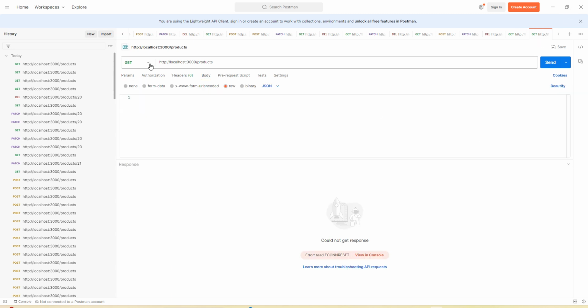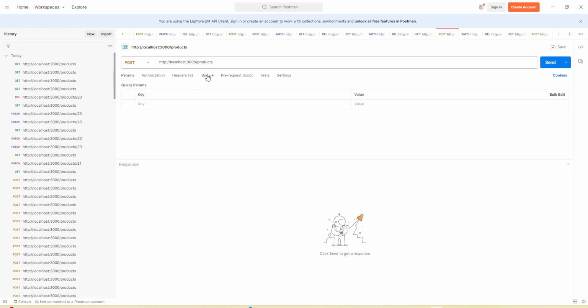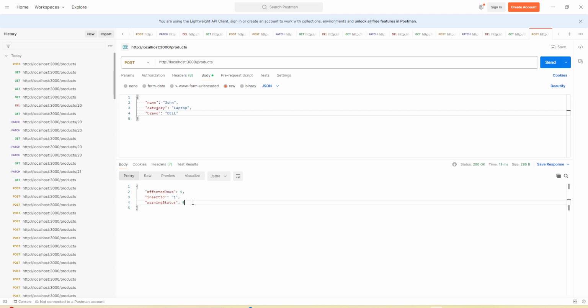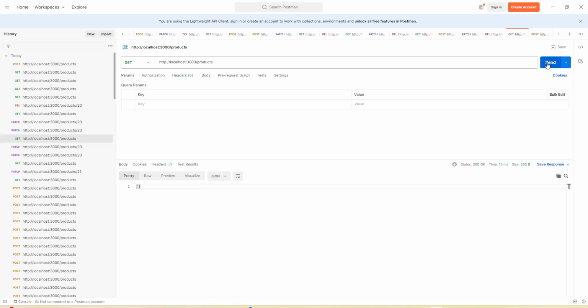Now let us check for our post mapping as well, and here we can select this JSON, and here we need to enter some object. So let us add some new object right here. Let us say it's John Peter, category laptop and brand, let's say Dell, and we can send it. Now we can see the record is added successfully, the first record. Now if we call the get method, we can see the record is added successfully.